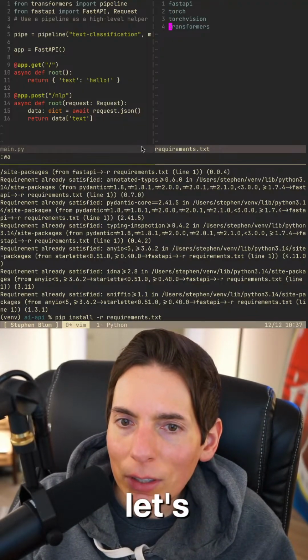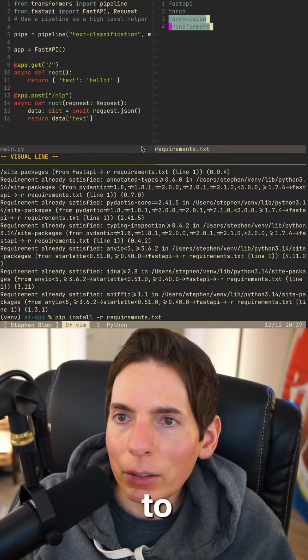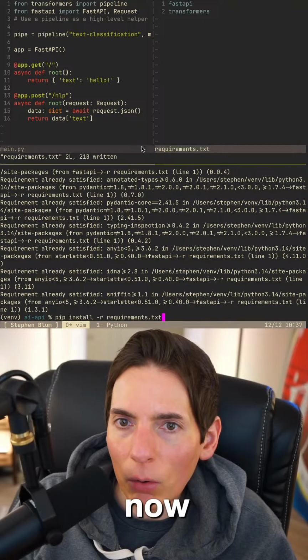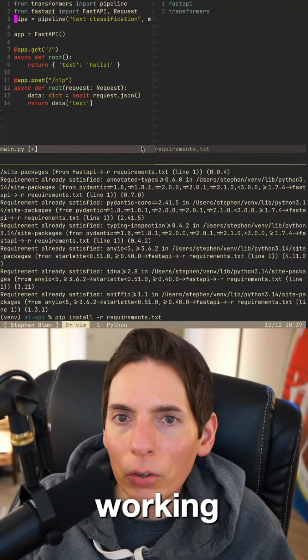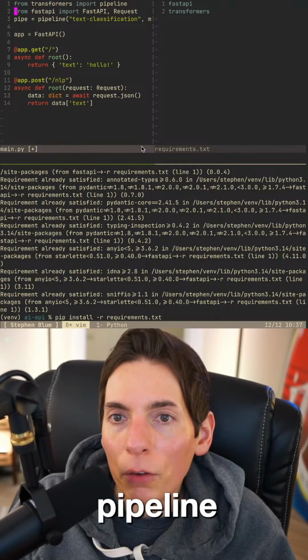And so let's see if we can get started. I'm going to not use these right now and see if that works. All right, we're going to try this first. We're going to see if we can get that working. Okay, so we've got our pipeline, our FastAPI like before.